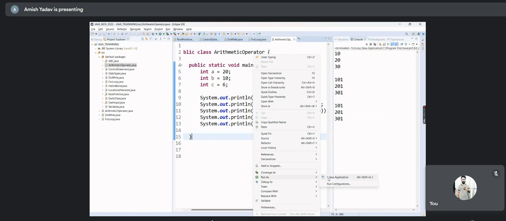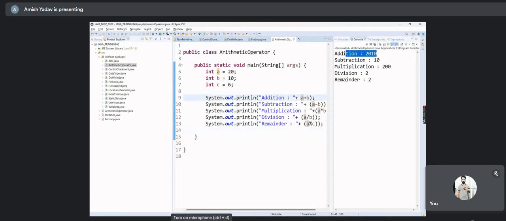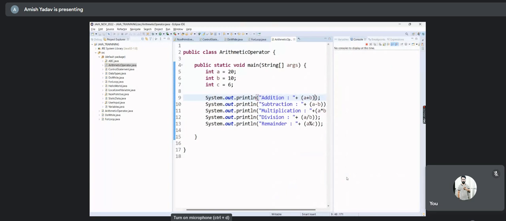If I run this program, you see here for addition, I have to explain this string part again. Let me add this bracket here and run the program again. Why did it print 2010 before? It just concatenated 20 and 10. So I have separated that value with this bracket. You know the BODMAS rule, right?